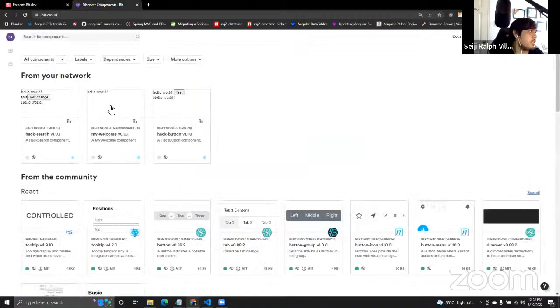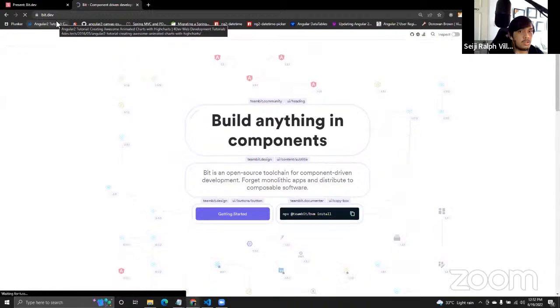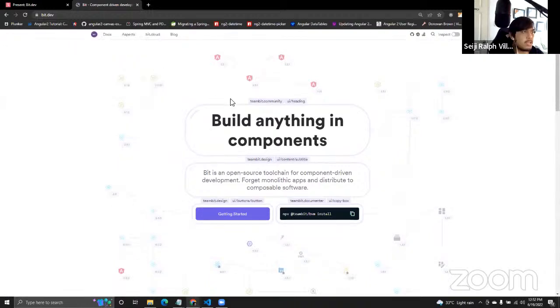So here in the Bit website, let's just go again. In order for you to access Bit, it's bit.dev, and then you should create your account. You can use your GitHub if you have one, or your Google account. I'm already logged in, but if you don't have your account yet, you should create it.